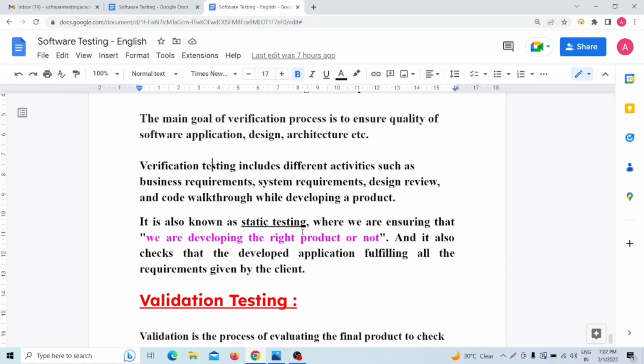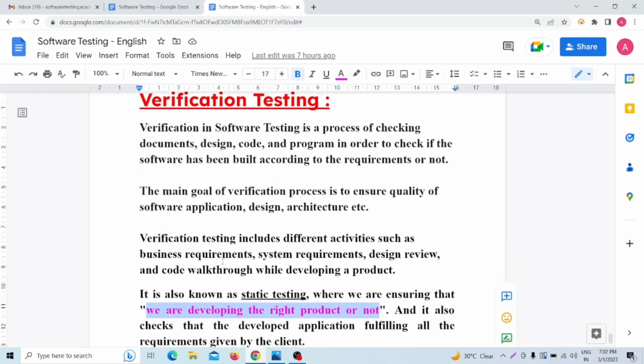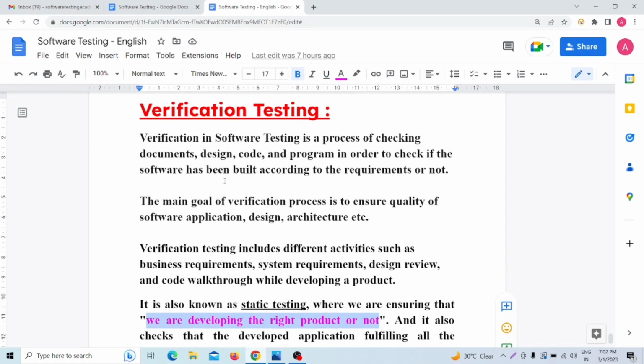Here we are ensuring whether we are developing the right product or not. That is the main key point of verification. Whenever we are developing any product, are we developing the right product or not? That is the main key of verification. It also checks whether the developed application fulfills all the requirements given by the client. So these are the basic things of verification testing.